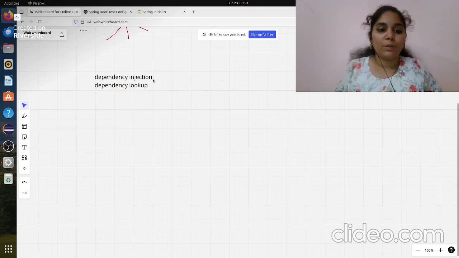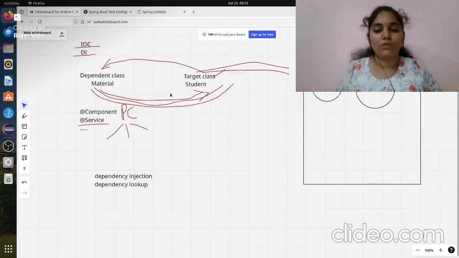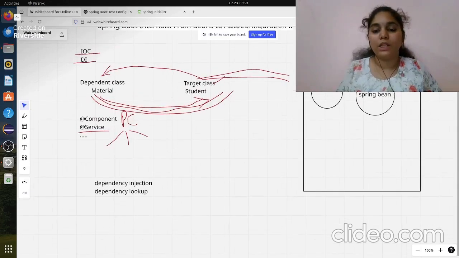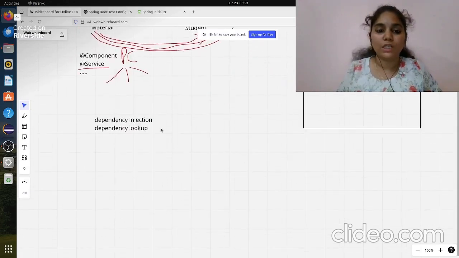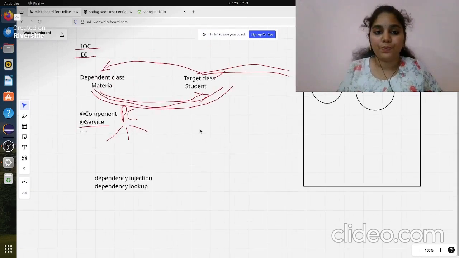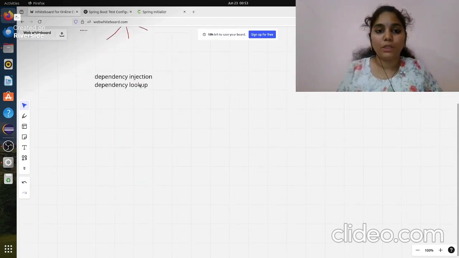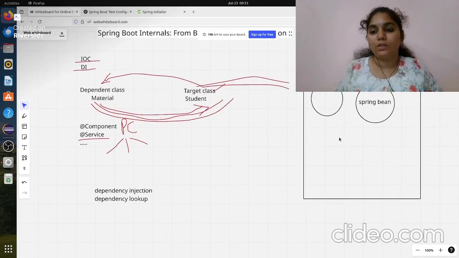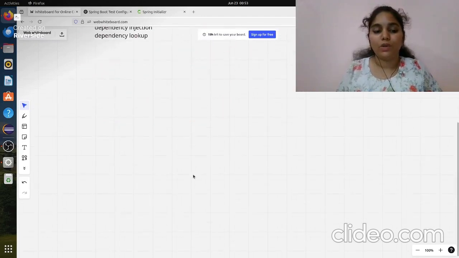Here dependency injection means that whatever objects are created by the Spring container, those objects will just be injected into our classes. Or simply we can say that by using some annotations, Spring injects that object into our class. And then dependency lookup means we will call this container and ask the container to get that object. That is one more concept.